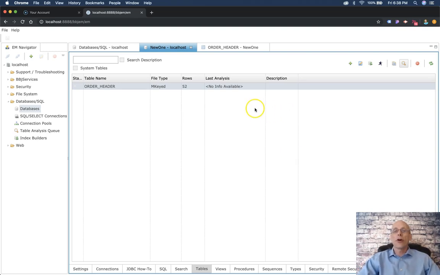So you want to make sure you don't forget that step. And so you'll see here, last analysis, none available. I ran it, I just need to refresh my list. And now it shows it last analyzed my table at that time. So now I know that my queries are going to run as fast as possible. So that is basically all you need to do to get your database set up.